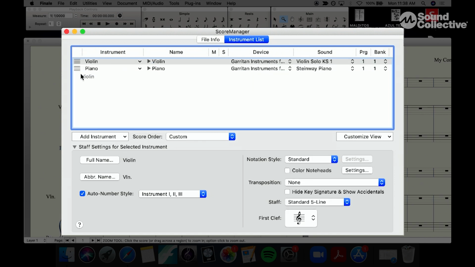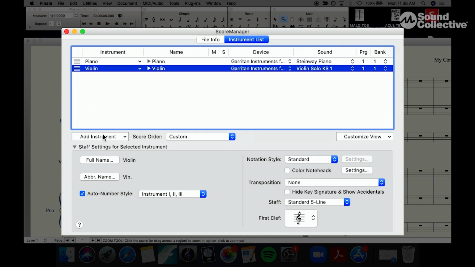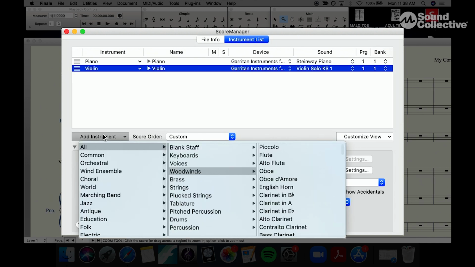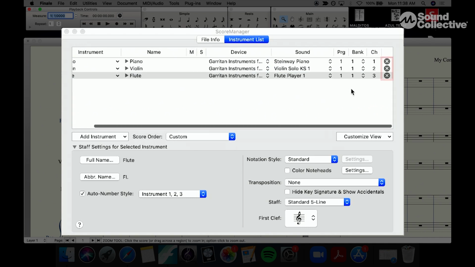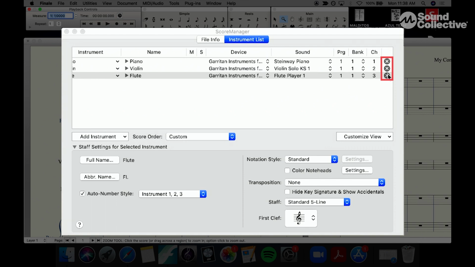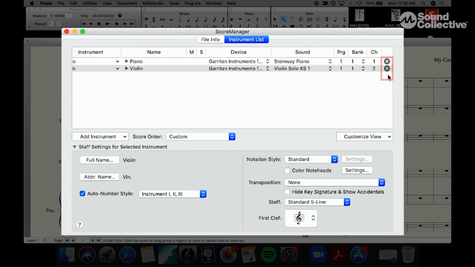And I can also add an instrument by clicking here. Let's go ahead and find a new instrument. In this case, we're going to go for woodwind, flute, and I can also reorder it if it's in a different place from where I want it to be. Also here, I can remove my instruments. So I'll go ahead and remove the flute for now.